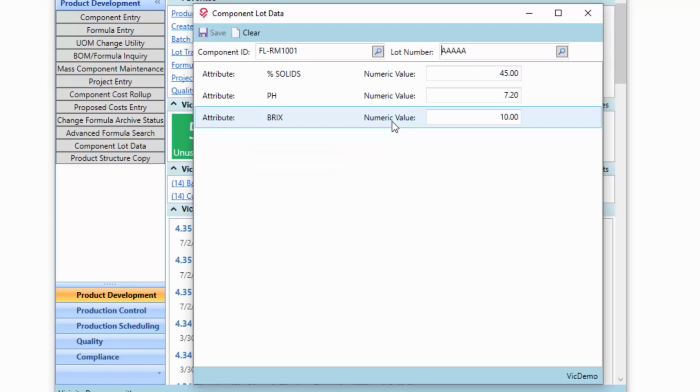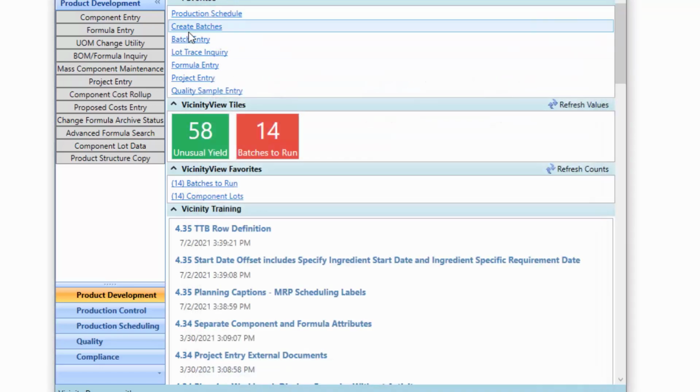Now, one of the benefits in being able to track this information is that you could generate a certificate of analysis. Let's say somebody turns around and buys this raw material from us and we go ahead and ship it to them. We can generate a certificate of analysis off of that using this data and put it on our letterhead. So that's a nice thing to have for those folks that aren't going full-blown quality within Vicinity.